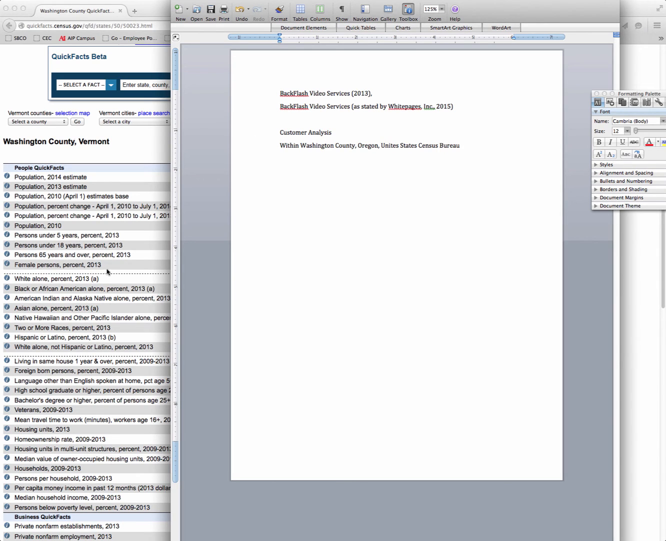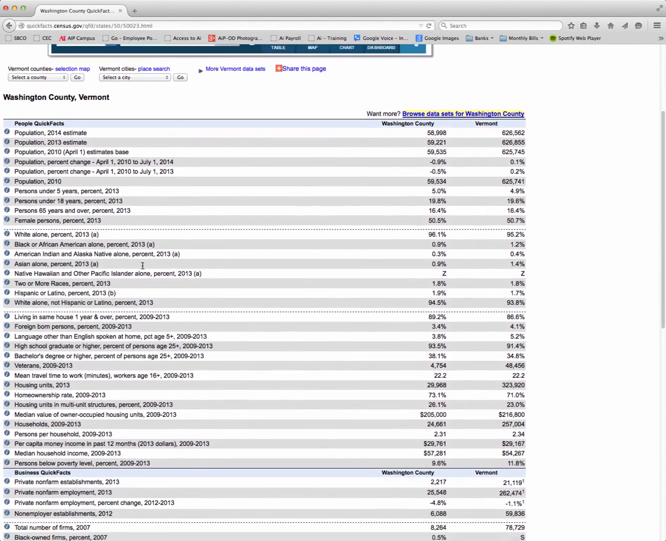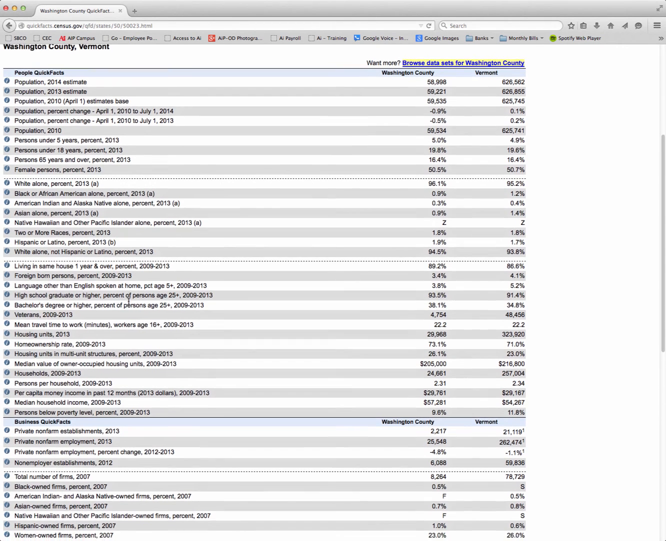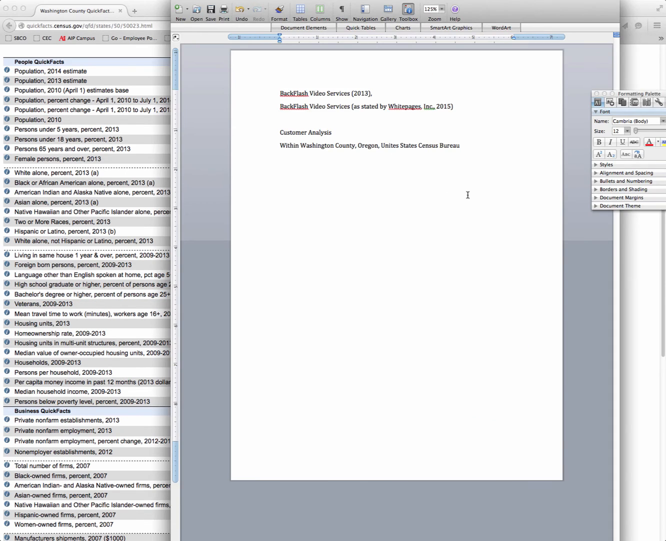let's say I want to target maybe a different culture, maybe a specific culture. Let's see, maybe I want to target those who have a bachelor's degree, of 25 years old and older. So there's 34%, or 38% in Washington County. So within Washington County, I could do this one of two ways.